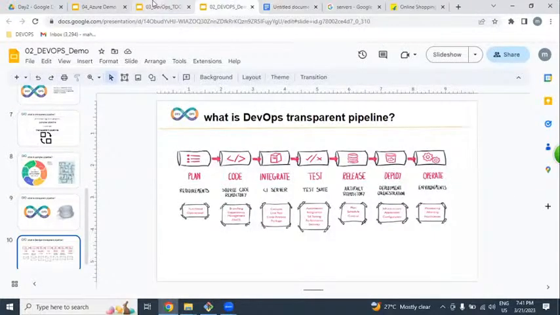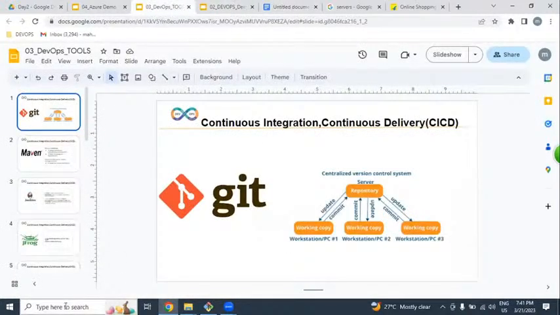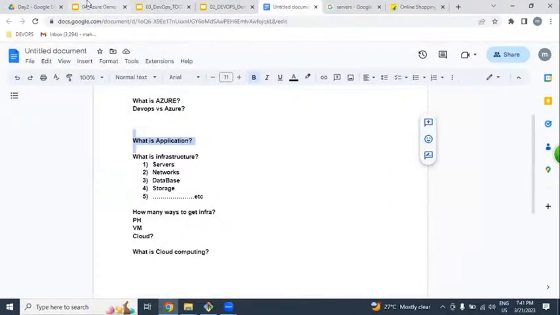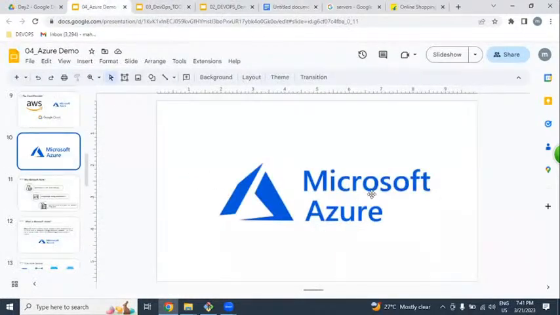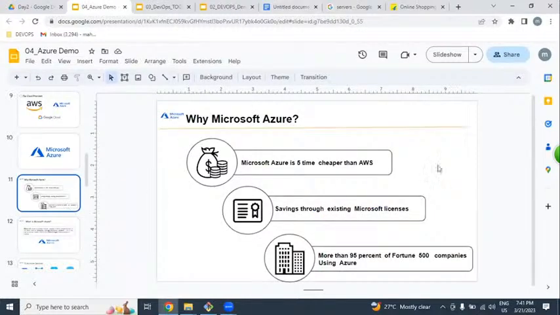While implementing this DevOps process, we are going to learn these tools. We are going to learn Azure administration. So with the help of Azure, we can get infrastructure on a rental basis, and easily deploy our application using the DevOps process. Excellent. So why Microsoft Azure?